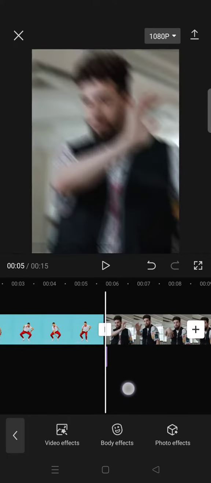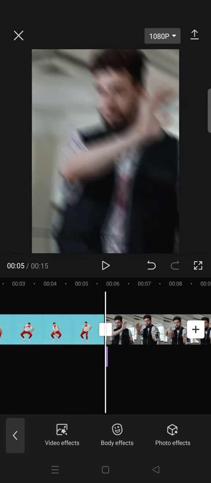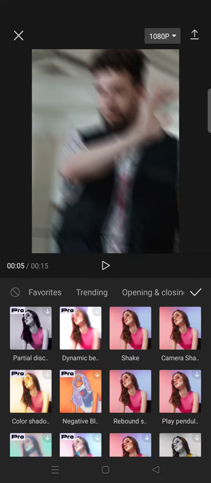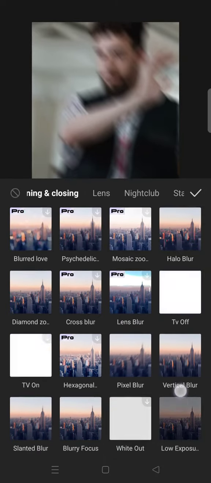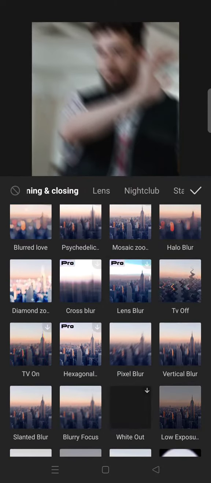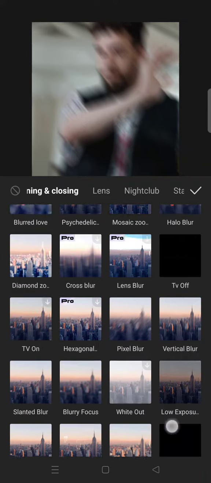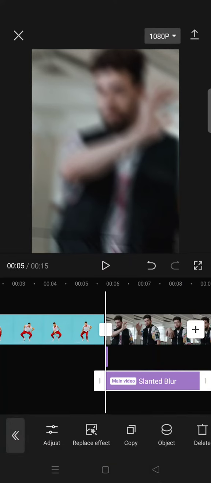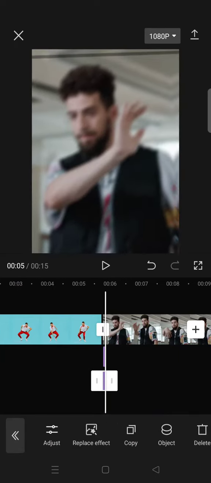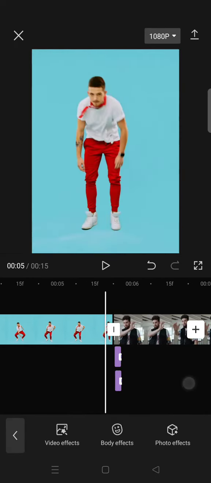Then after that, add another effect. So this time add the slanted blur. So go to opening and closing and find the slanted blur. Okay, this one's right here. Click on a check icon, then adjust the size the same as the first effect.